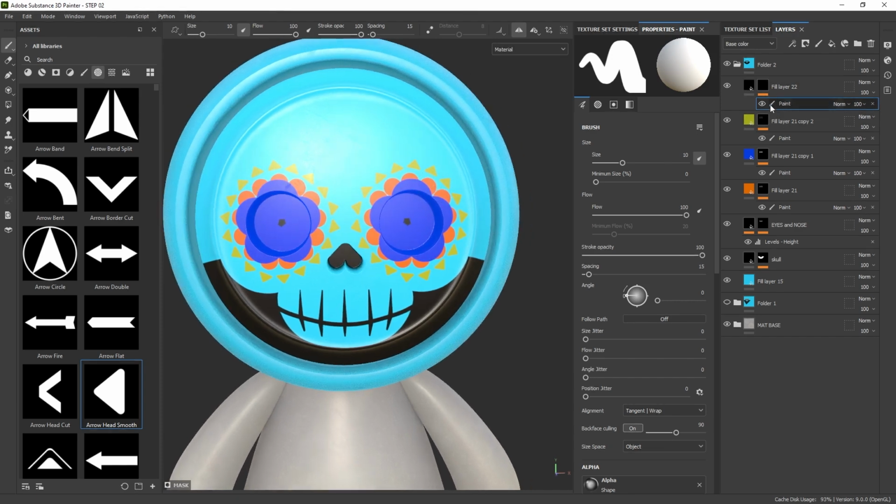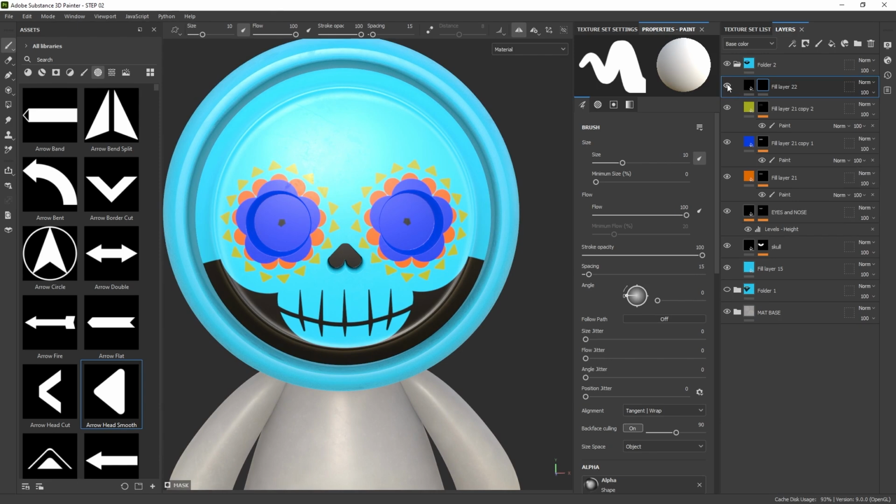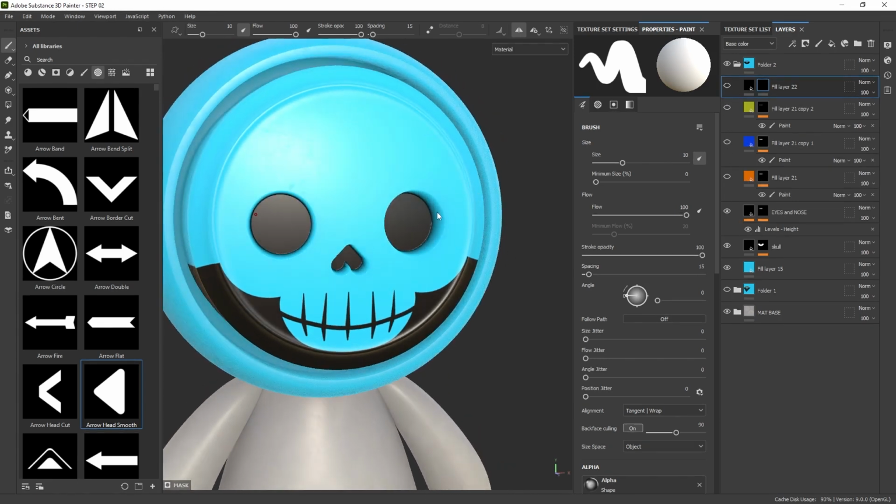So let's go ahead and undo that. And we're going to create an anchor point for the eyes. So let's keep things very simple. I'm going to turn everything off, and go back to what I had here with the eyes.